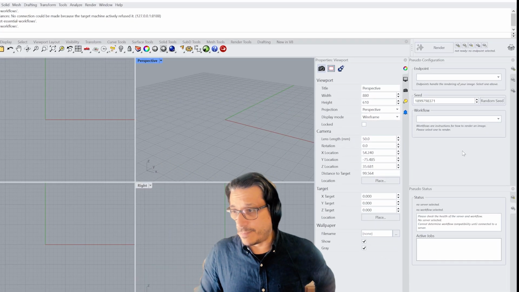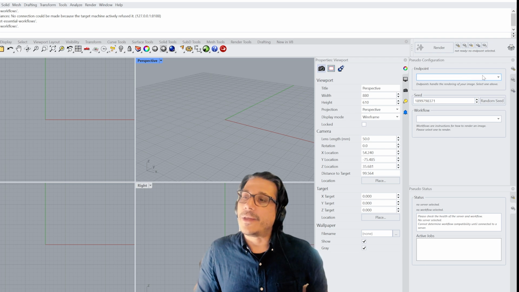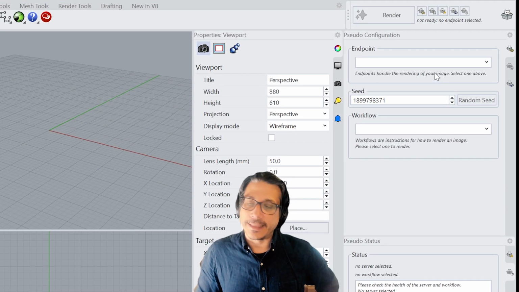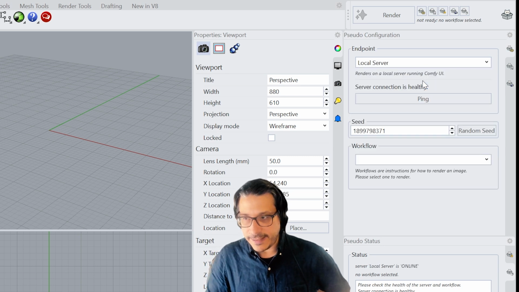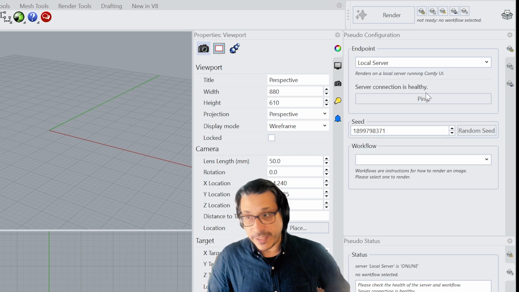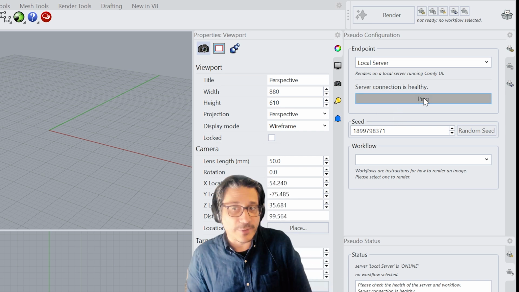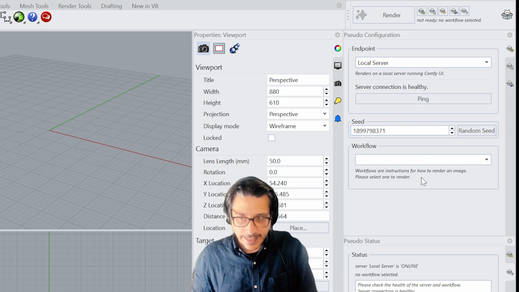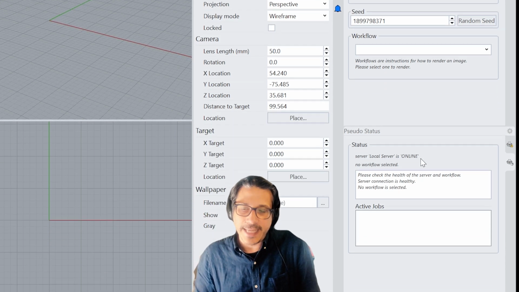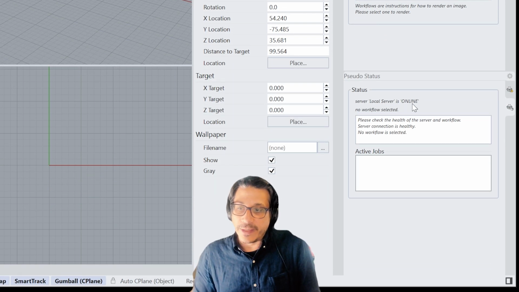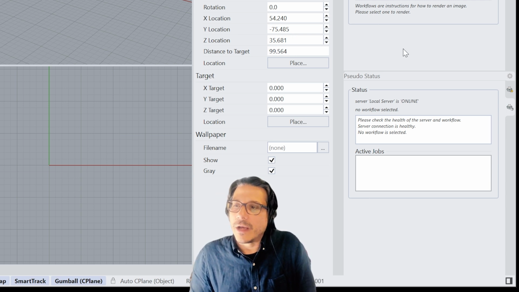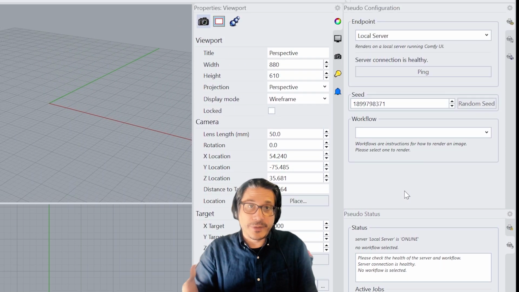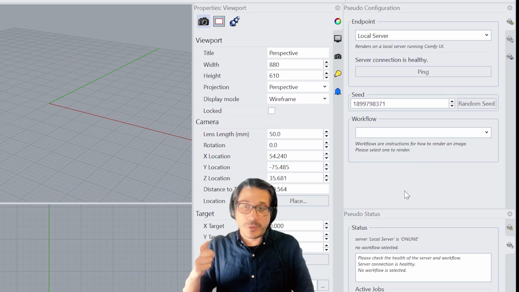This is the pseudo-random plugin for Rhino, which you might be familiar with. You can see here that there is currently no endpoint selected. So we have to select that local server that we've set up. If we do that, already we'll see the server connection is healthy. That's great. If we ever need to ping it again, we can just click this button and ping it again. And then we can see down here in the status window that the local server is online. This status display needs some work, so it'll probably change in a future version of the plugin, but that's the way it looks right now. So already we know we're getting a connection to the local server. That's one green light. We're just looking for one more.